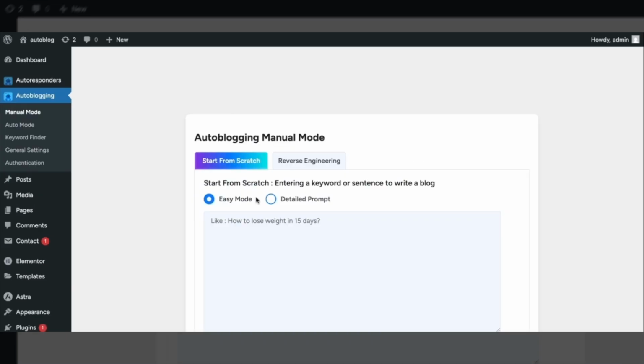Once it has been authenticated, you will see the further options of the plugin like manual mode, auto mode, keyword finder, general setting, and authentication. We will check them one by one.